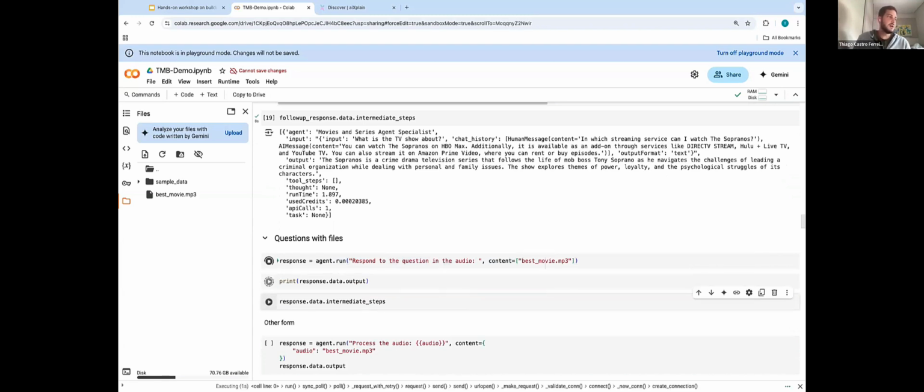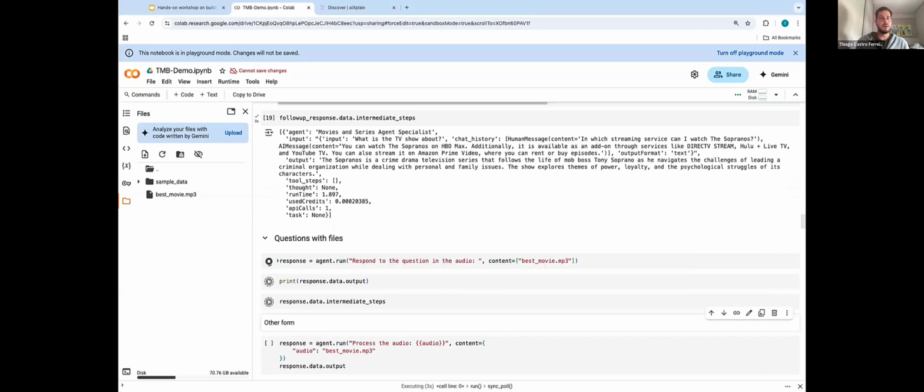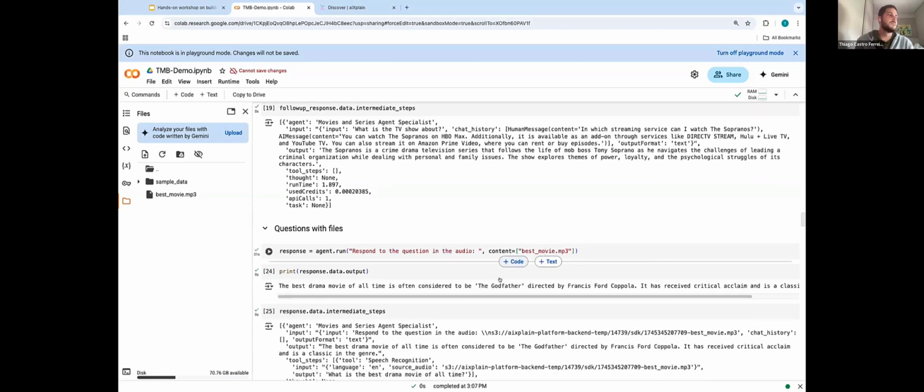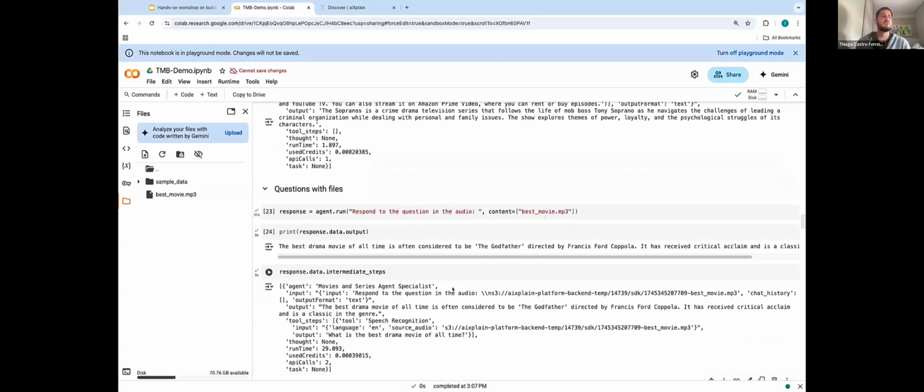So here I would expect that the LLM, I'm using GPT-4o mini here, does not have the ability to process audio as on the OpenAI platform. But I would expect it to reason that it's an audio, and give the audio to a speech recognition tool that we made available for it. Then it's going to transcribe, the agent is going to understand what the question is about, and it's going to answer, or if it does not have the answer, it's going to look in the search. So here it mentions that the best drama movie of all time is often considered to be The Godfather.